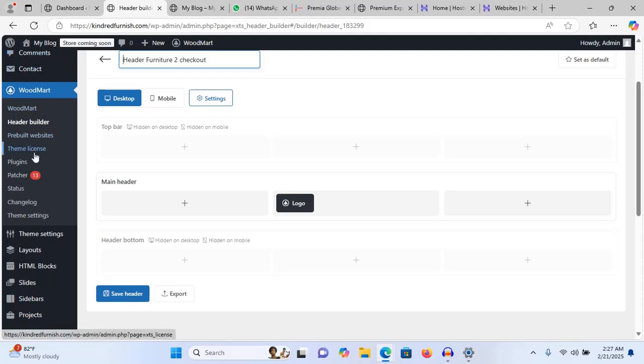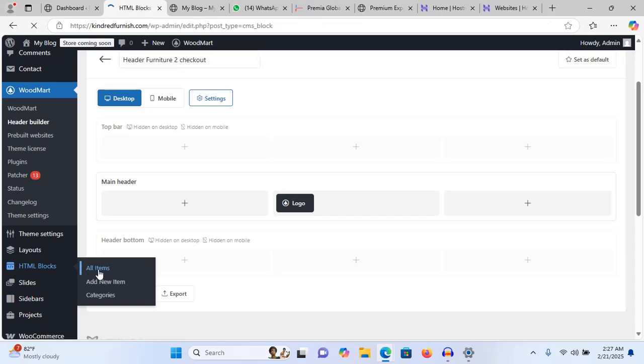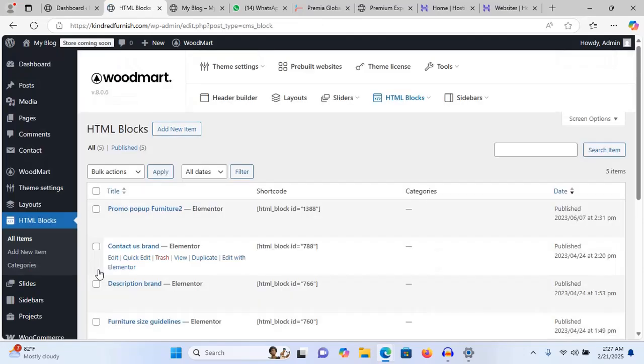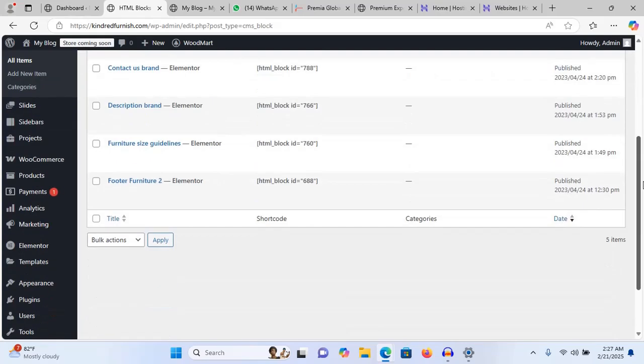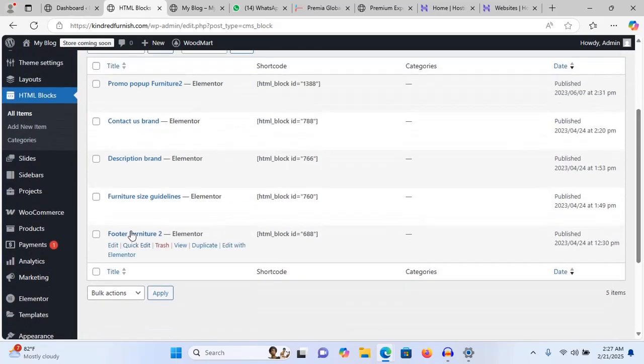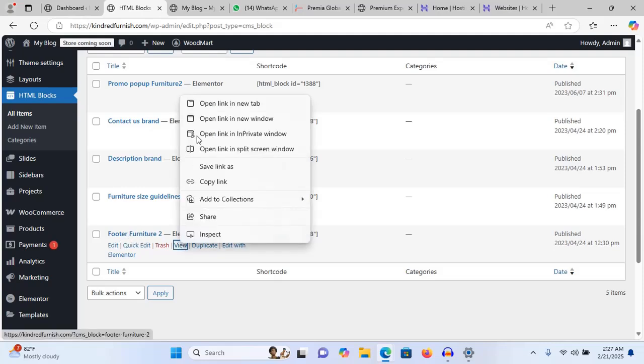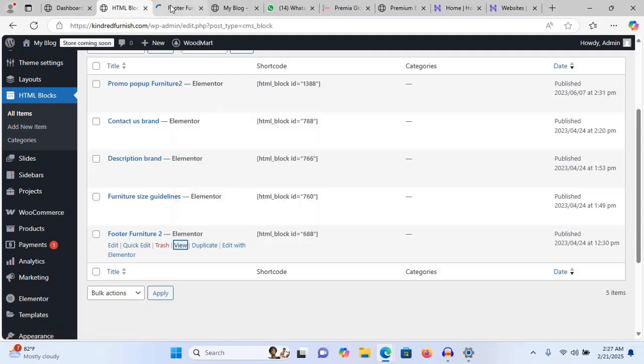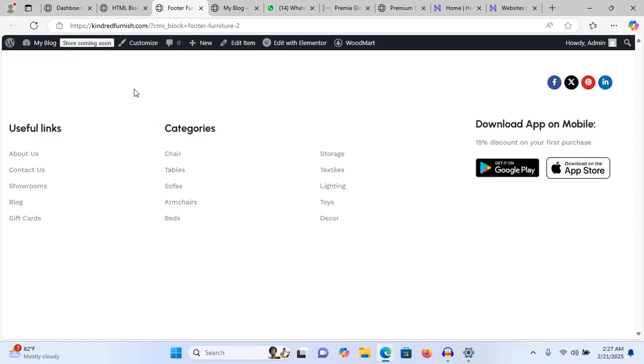So I'm going to go to HTML blocks, then all items, because when you are working on Woodmart, there are a lot of places where we make use of HTML blocks. Now let me search for footer here. Do you see Footer Furniture 2? If I click on view, you see it brings me to the footer.